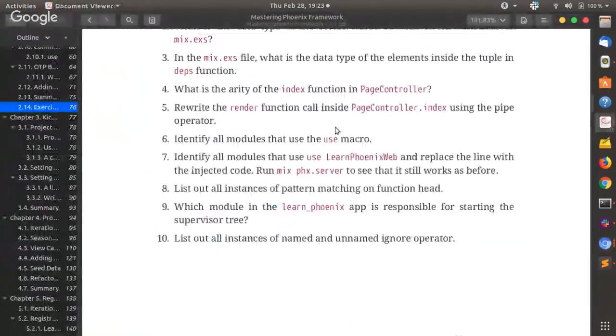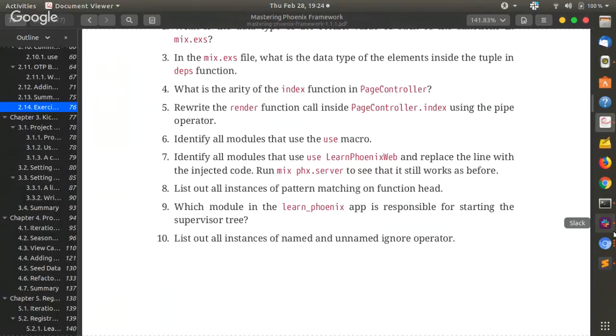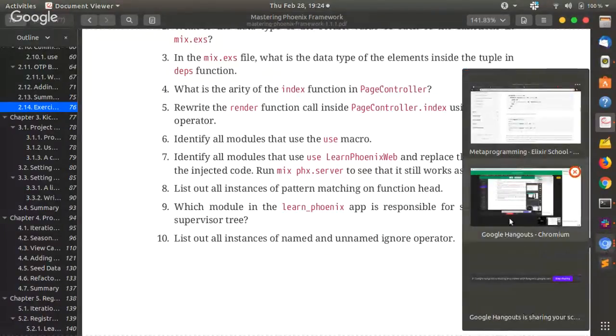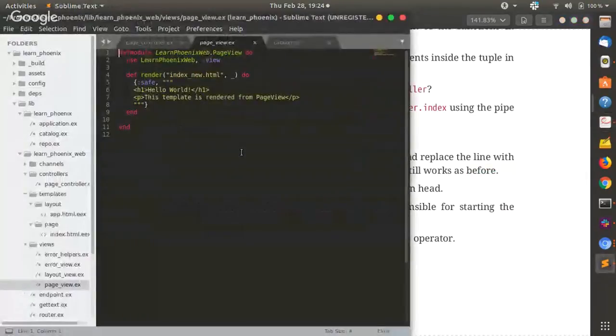So the question was: identify modules that use the use macro. I think that's in your project. Is it a macro, or is it created when you use the use macro? See, there are places where you typed use. Use, yeah, like that. Use is a macro.